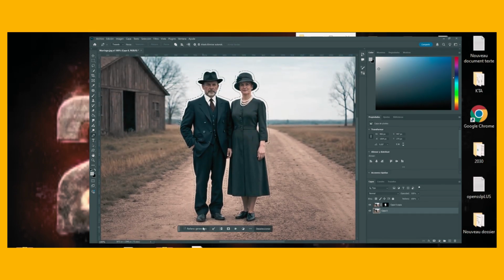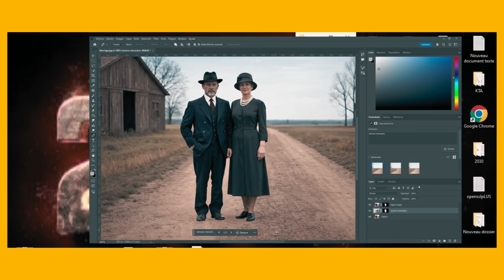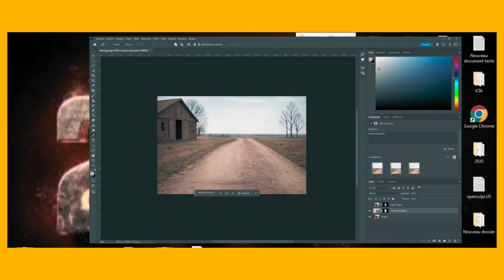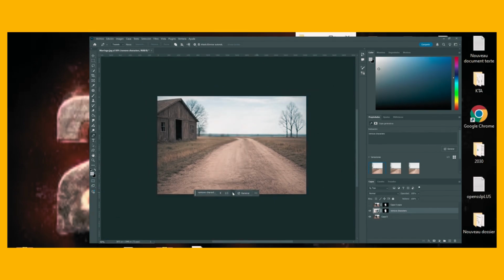Click on Generative Fill, type in Remove Characters, click on Generate, and wait a few seconds. Okay, we need to deactivate the top layer to see the result. It has generated 3 variants. We can select the one we want, and if we don't like any of them, we can click on Generate again.